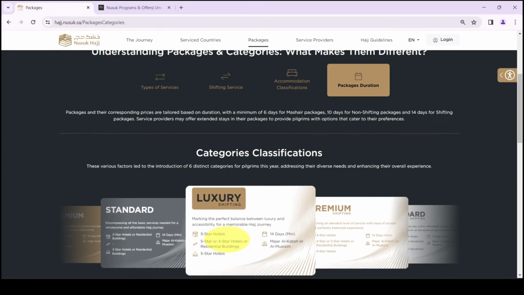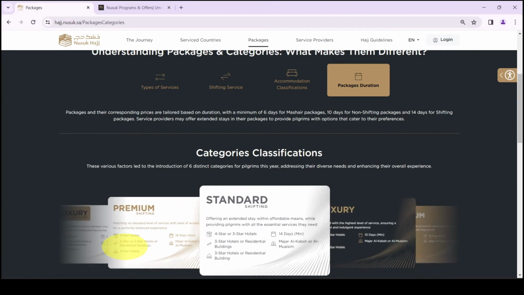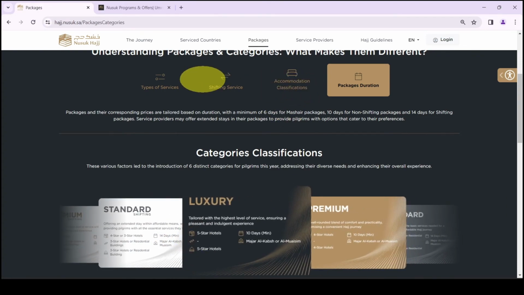You have shifting, in which you can change the hotel, and in premium you also have shifting and non-shifting. So you will get a 5-star hotel and it's a 14 days minimum. And if you go premium shifting, then you will have again 14 days and you can shift the hotel. So you can go from one hotel to another hotel, different types of hotel.